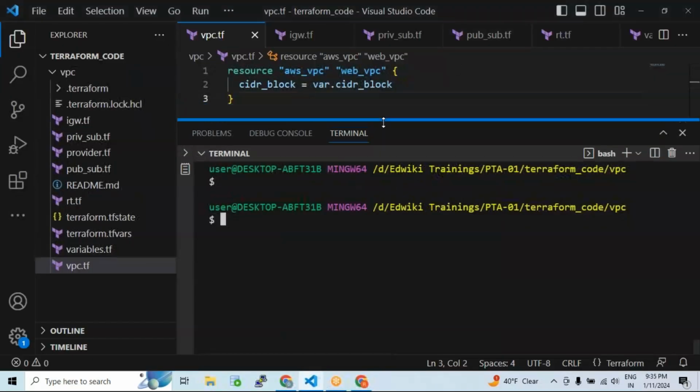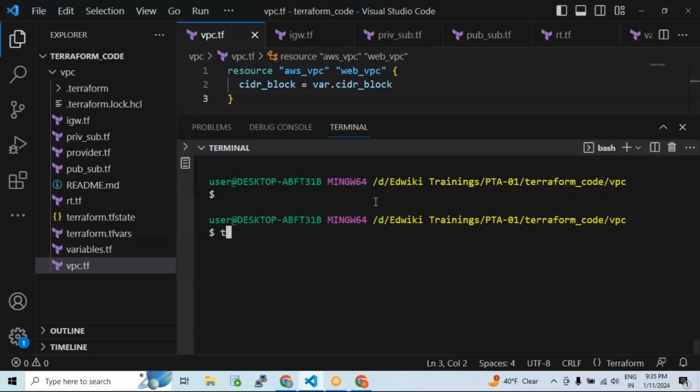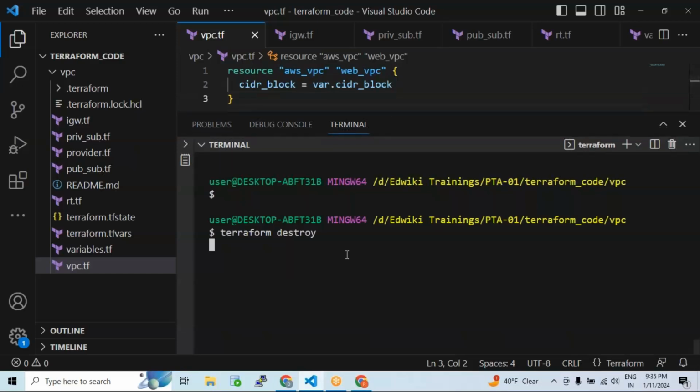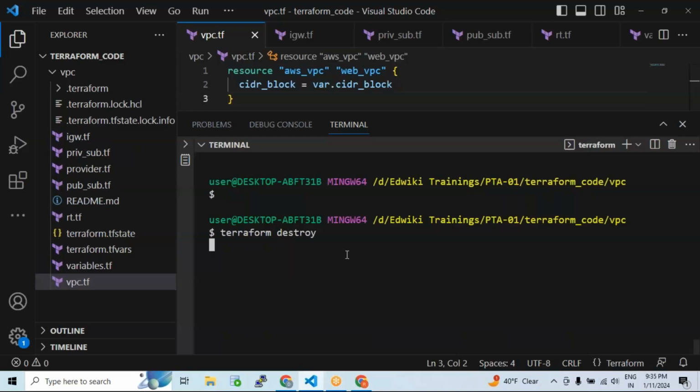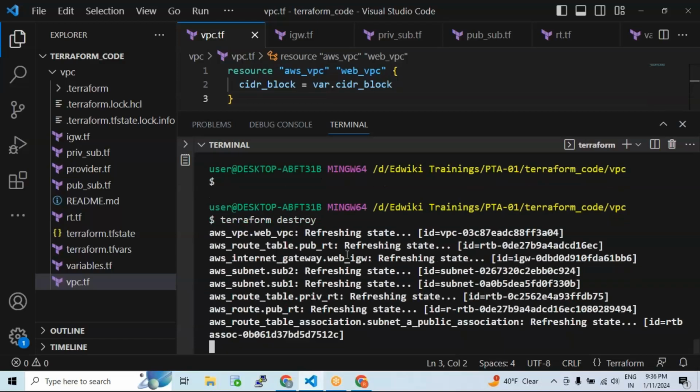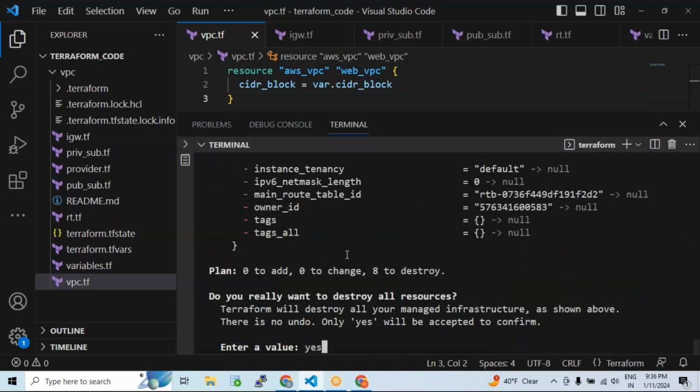Now, let me do terraform destroy. I'm just cleaning the stuff. Now you can see how easy it is. If it is UI, you need to struggle a lot to delete all of these components, going to multiple places. Now it will help you to delete all of them in one single go. Yes, I want to delete them.